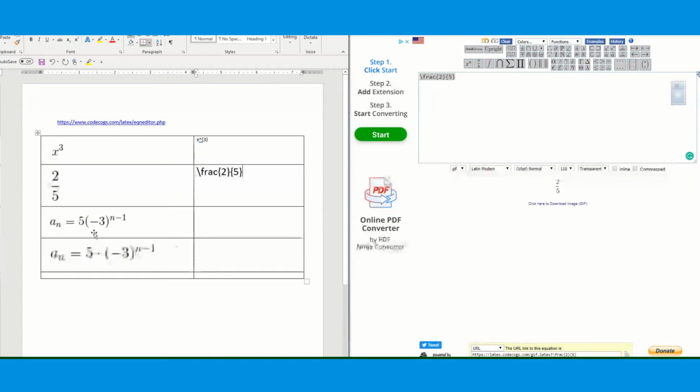I'm not saying this is the answer. I say it might look something like this for you to write, because you need to be able to do a subscript and a superscript. So if I need to type this expression, a sub n equals 5 times -3 to the exponent n minus 1, this is how you will type it.